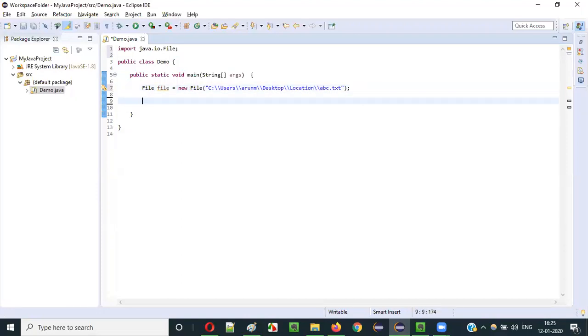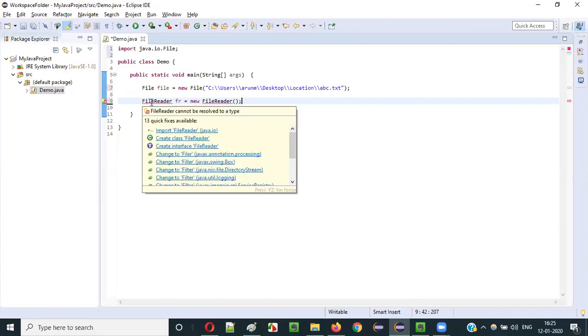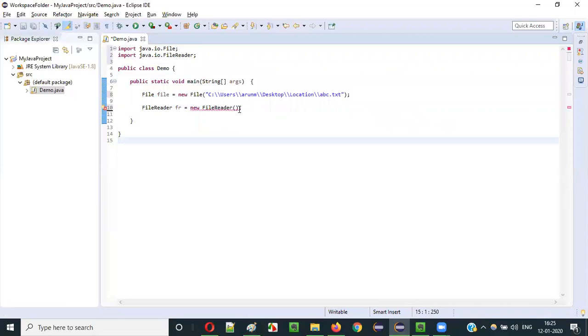Now, what I'll do is FileReader fr is equal to new FileReader. Like this I'll write. And to this, I have to import FileReader first, the predefined class from the java.io package. After that is done, I have to provide this particular file as an input to this FileReader constructor.